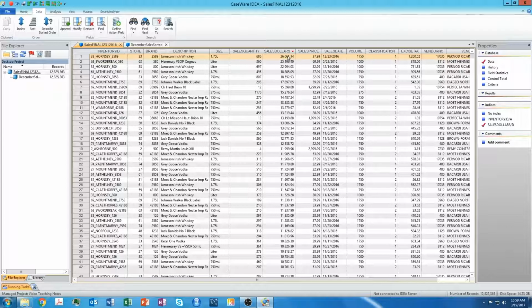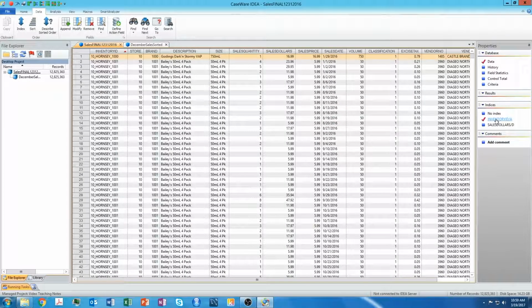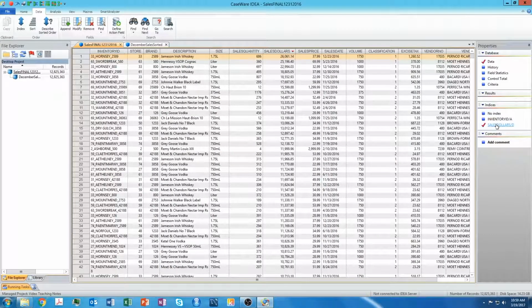Now, the good thing about indexing is if I wanted to move from one index to the other, I simply move from the inventory ID index, and I can move very quickly back to sales dollars. And the entire space that it took up to do this was not that much when you come right down to it, versus looking at the entire December sales sorted file.